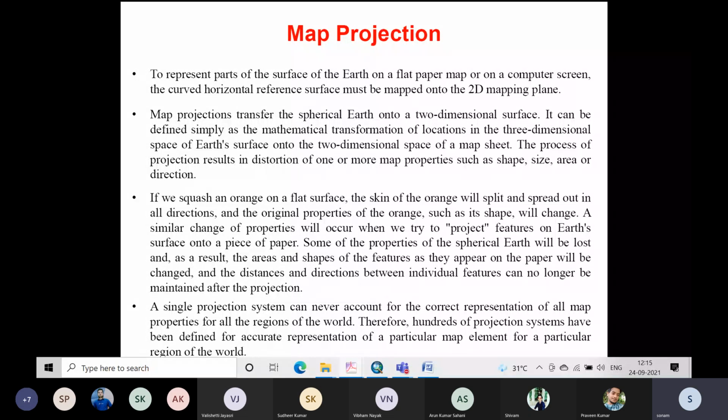Why? Because when we are doing a mapping task, we have a curved three-dimensional Earth, and that three-dimensional curved surface is getting projected on a two-dimensional flat surface. How this conversion takes place comes under map projection. That's why it is one of the common questions, often asked during your thesis viva, about which projection system you have used.